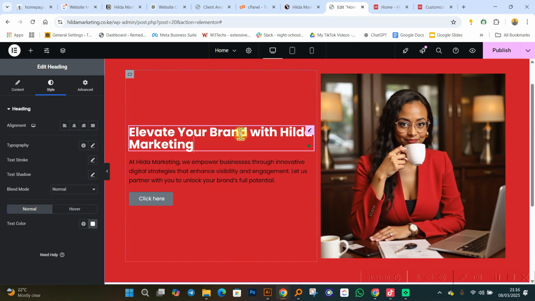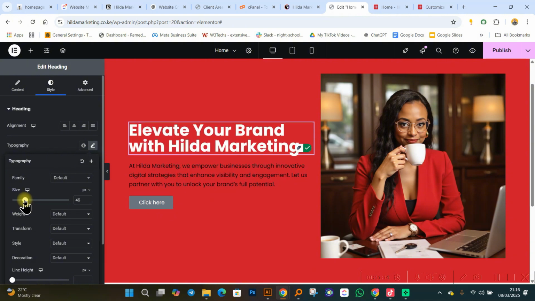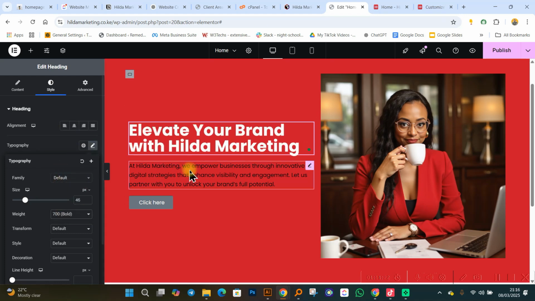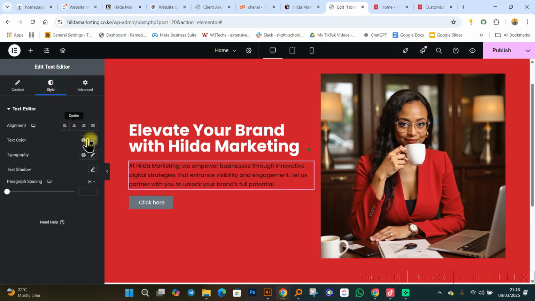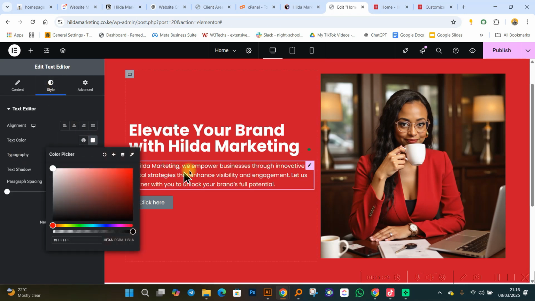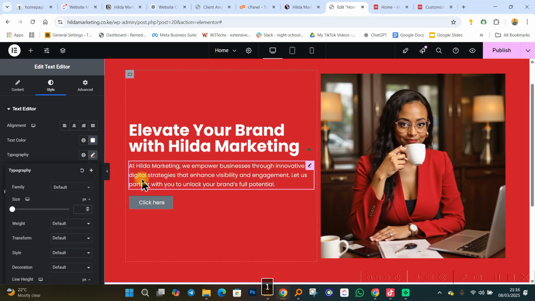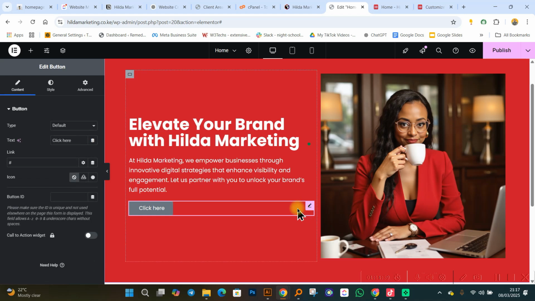I can select this text, increase the font size, make it a little bit bigger, like that. And then I can probably change the weight to something like normal, or I can change it to bold. I can then select this text again, click on style, make it bold, click on typography over here, increase the font size to something like 16, or make it any place larger. Then I can come to my button over here.